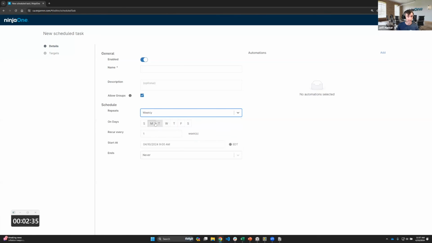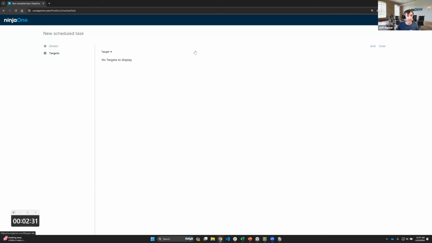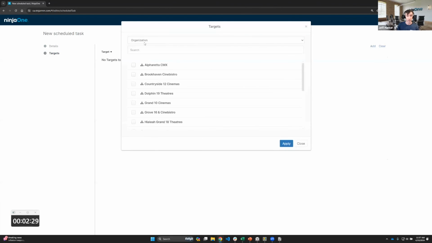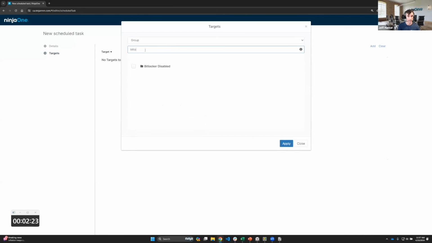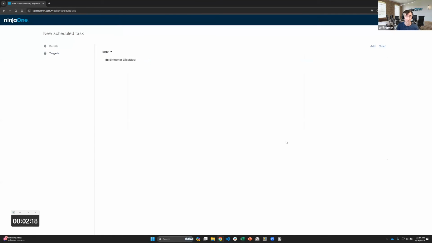We can have that run weekly, maybe every Monday, have a script to enable BitLocker, and then we could target our devices. And this wouldn't be organizations or devices because they're static. It would be a group, which is dynamic, which will show us anybody with BitLocker disabled per these search settings that we created earlier. This is just one example.